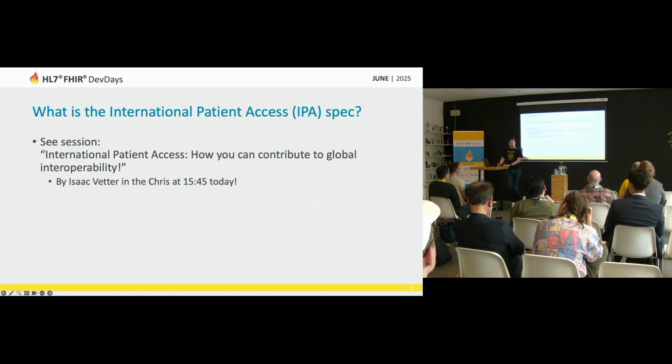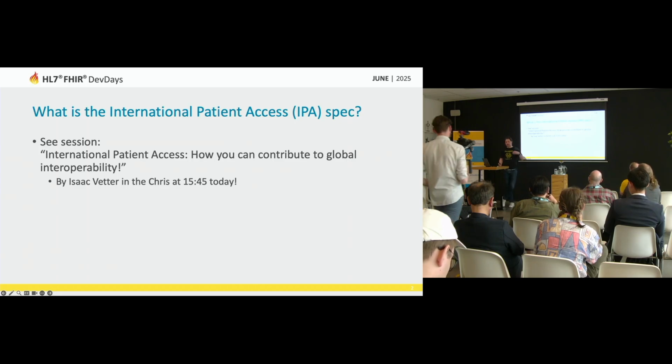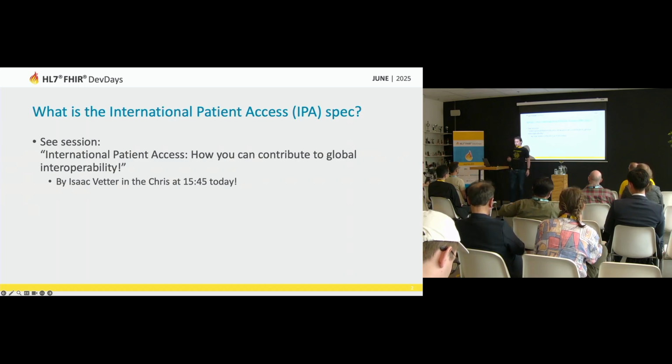And I'm not going to introduce the IPA. Isaac, who's sitting there, will be doing that later today. So at 3:45, go into that session if you want to know what IPA is about. I trust that all of you already know, but I'll still say a couple of words. So giving patients access to their own structured health data online, so you can actually point apps to your data, or you can download it in a structured format and utilize it for your own purposes.